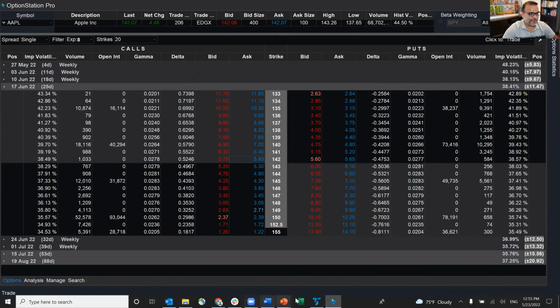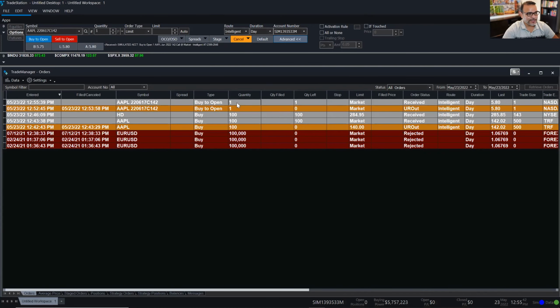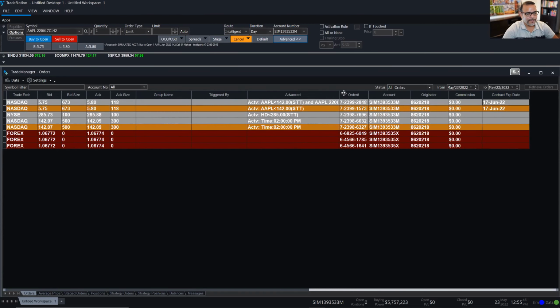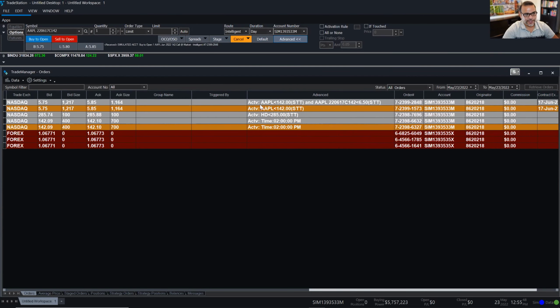There we go. So now if I go back to TradeStation, the order is submitted. But now when I look at the advanced order tab, it has two price conditions. It's looking at the price of Apple, less than 142, and it's looking at the price of the call, less than $6.50. All right. Interesting way of sending an order with the combined price activation. Let's take a look at the next checkbox.